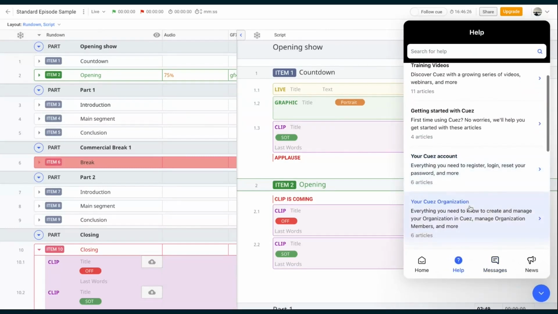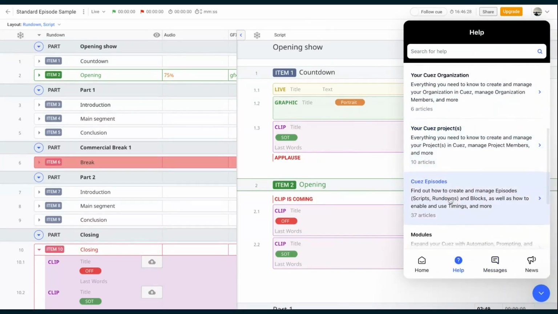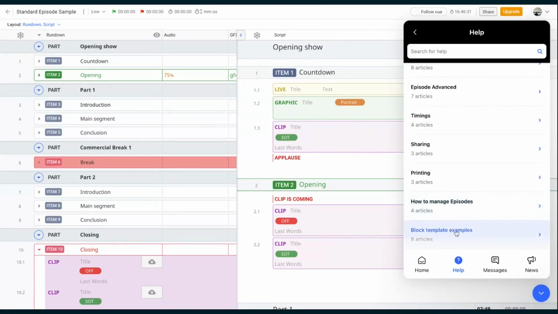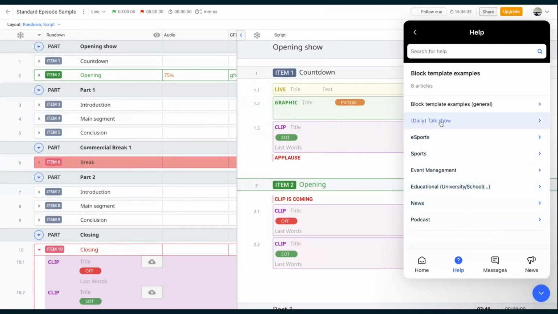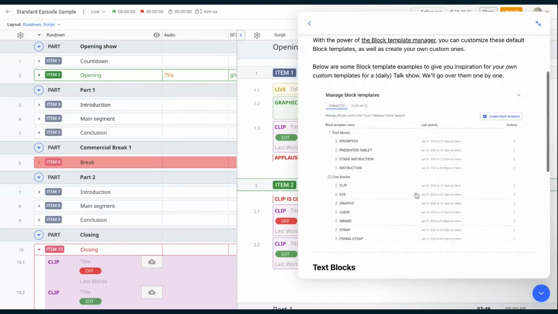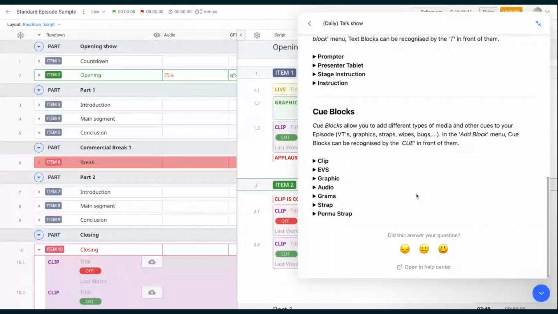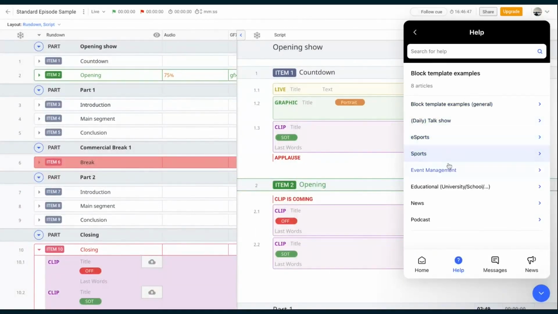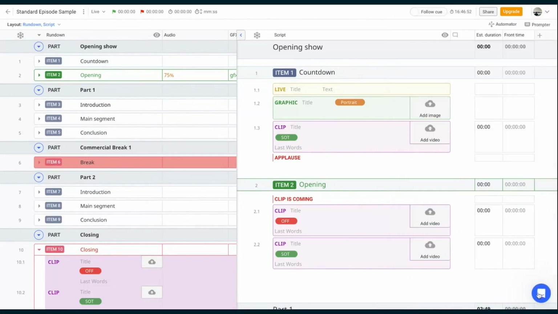So if you go to the section about Cuez episodes, all the way at the bottom, we have block template examples, which we categorized. So if the productions you do have to do with talk show, go in here, see which block templates we suggest in that case. Again, these are suggestions to give you a starting point. If you do esports, sports, events, and so on, we have multiple examples here to give you a good starting point. If you need more inspiration or if you have specific questions, send us a chat message and we will gladly help you with that as well.